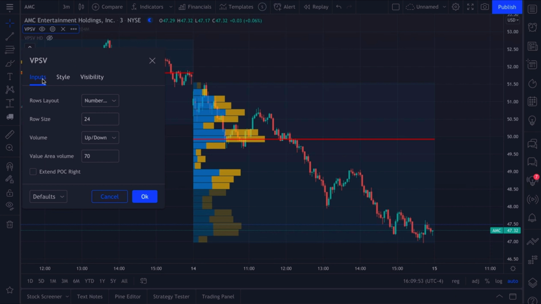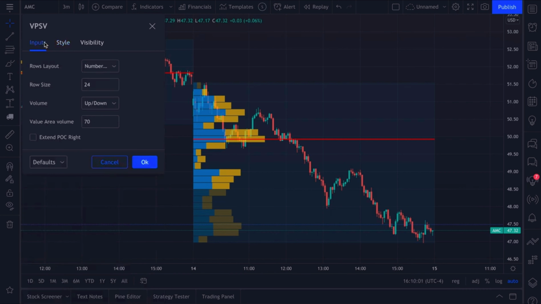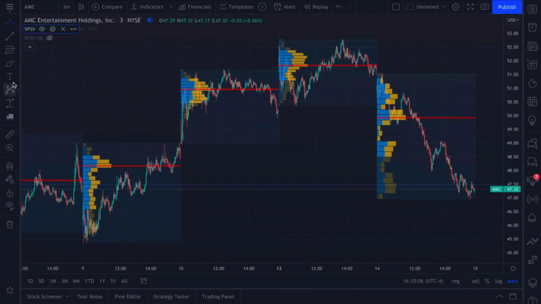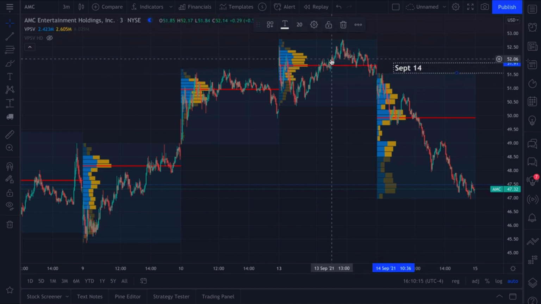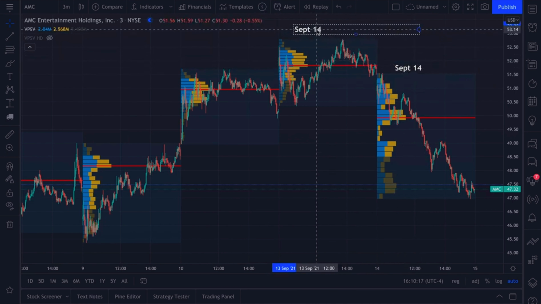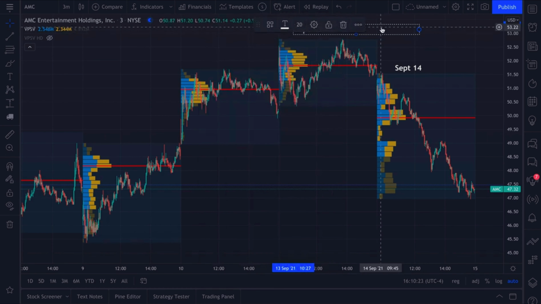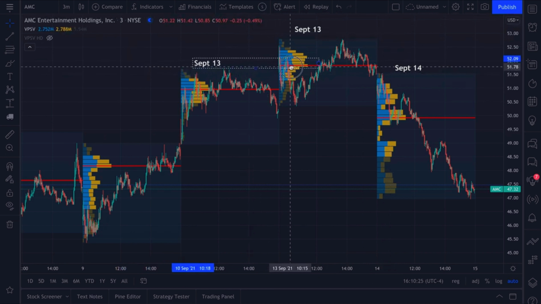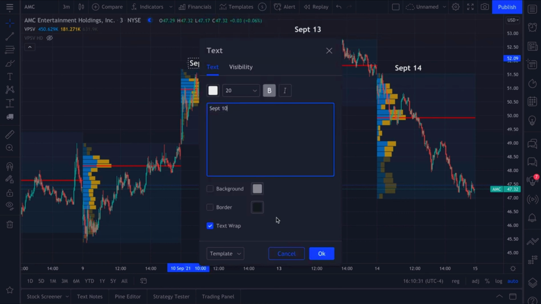And the inputs and the style of each volume profile in this video series vary. So there are different things you can do with each volume profile tool. Let's get started. And by the way, just to visualize this one more time, this is September 14th. So let's do September 14. This is the 13th. September 13. And this is going to be September 10th. There was a weekend in between. That explains the date skip.